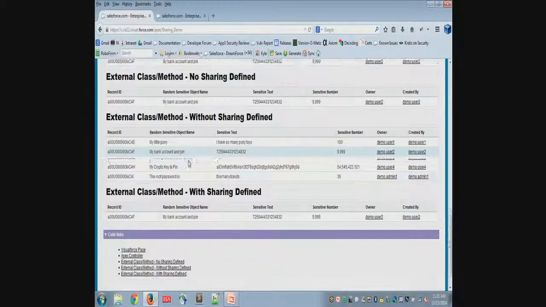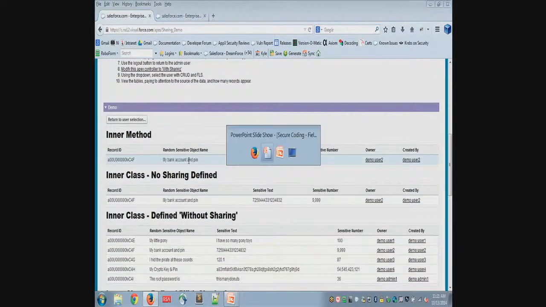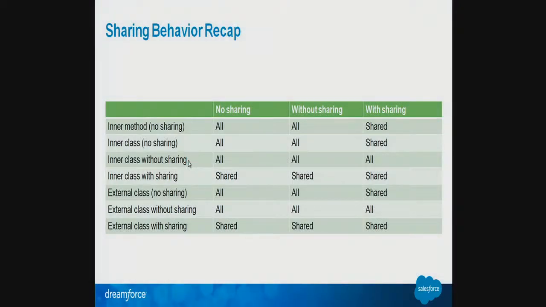So, Kyle, could you bring us back to the slides? We've got here just a little recap of that, a table to see what the behavior will be. I'm not going to walk through this right now, but it will be in the slides, which will be posted on the chatter feed. So if you ever need a cheat sheet for sharing behavior, just check this out.